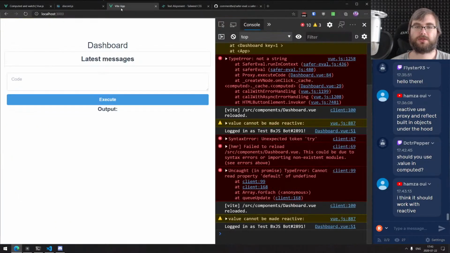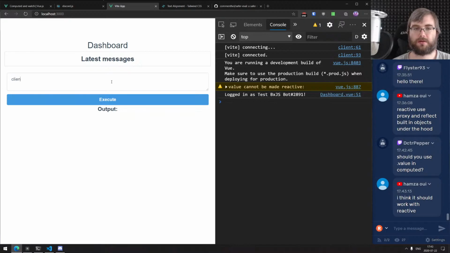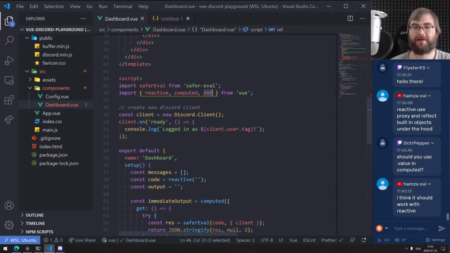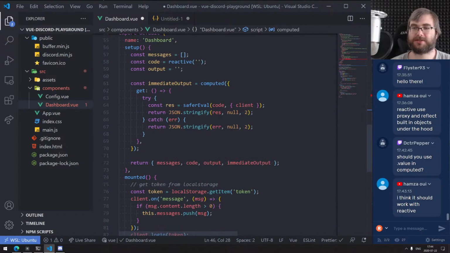Fine. So, and that doesn't work. Yep, that does not work at all. It's so weird. I don't get it. It seems like it should be working just fine, but it just doesn't.